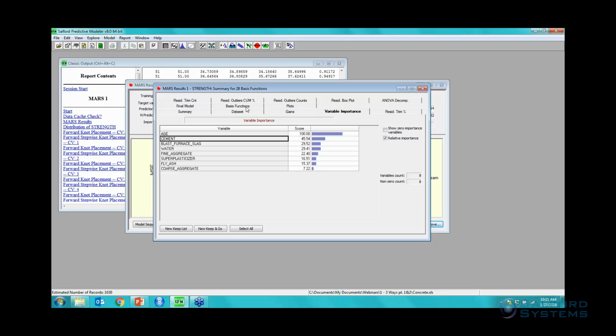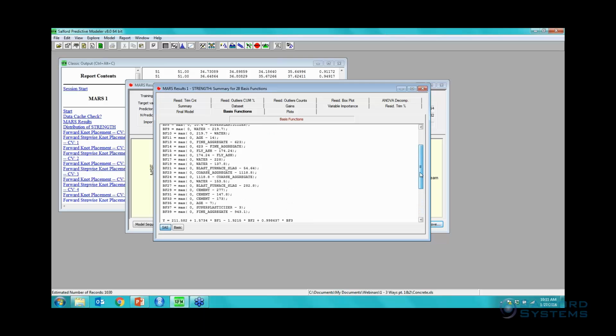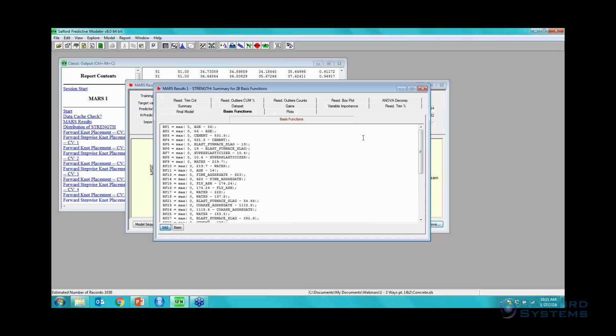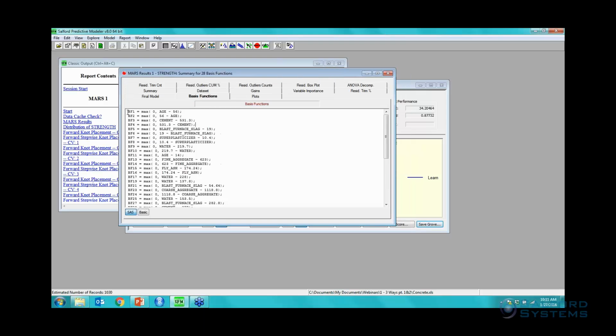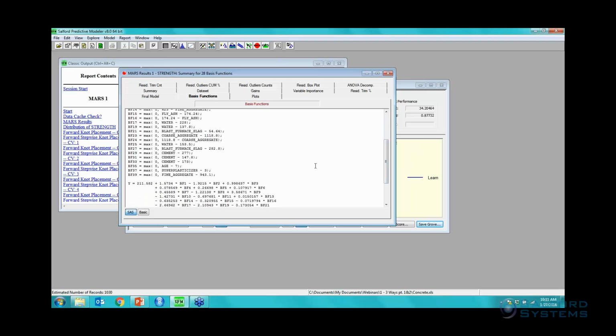The next tab I want to look at is basis functions, where you see the code for your model. I had a couple questions about how a regression spline model is more complicated than an OLS model. So this is where I'll explain that. For each basis function in your model, there will be a line of code here. This is the proof that 40 basis functions were created, because you can see that we do have basis function 39 in this model. So that wasn't discarded.